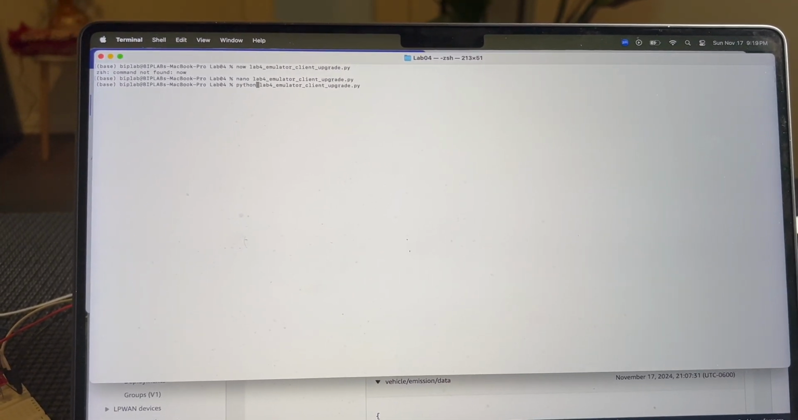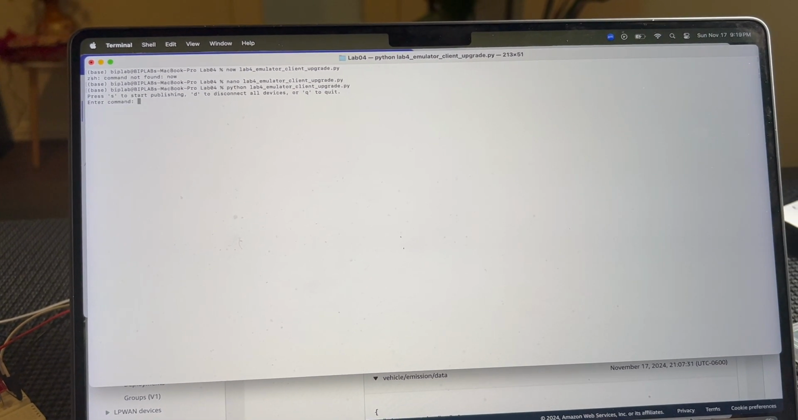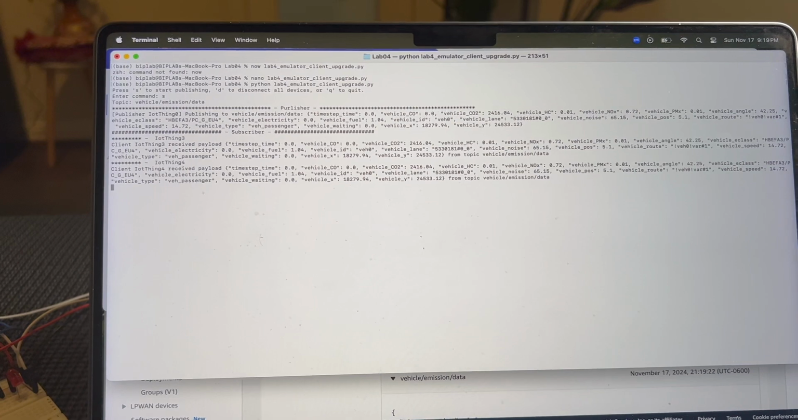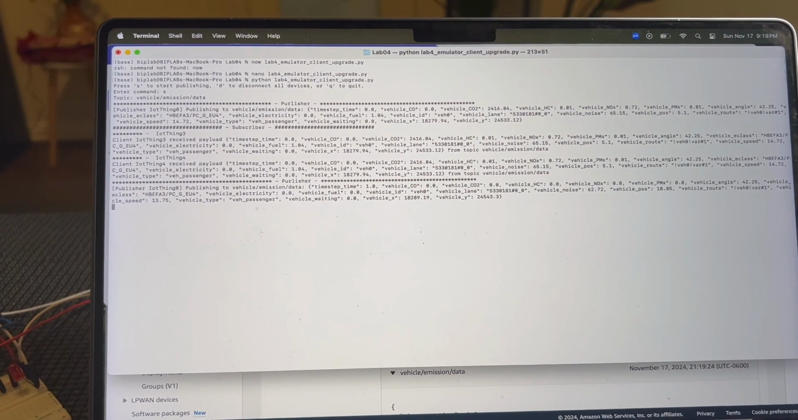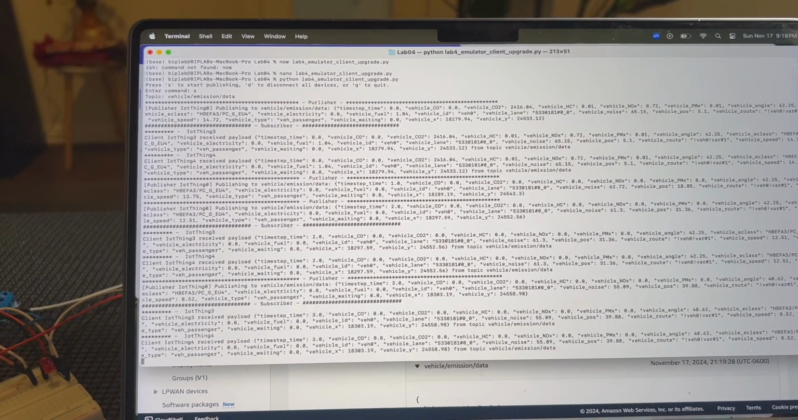Now I'm going to execute the code. It's loading the data. Now I am initiating the publishing of data. Now data started publishing, as well as the devices start subscribing to the data.